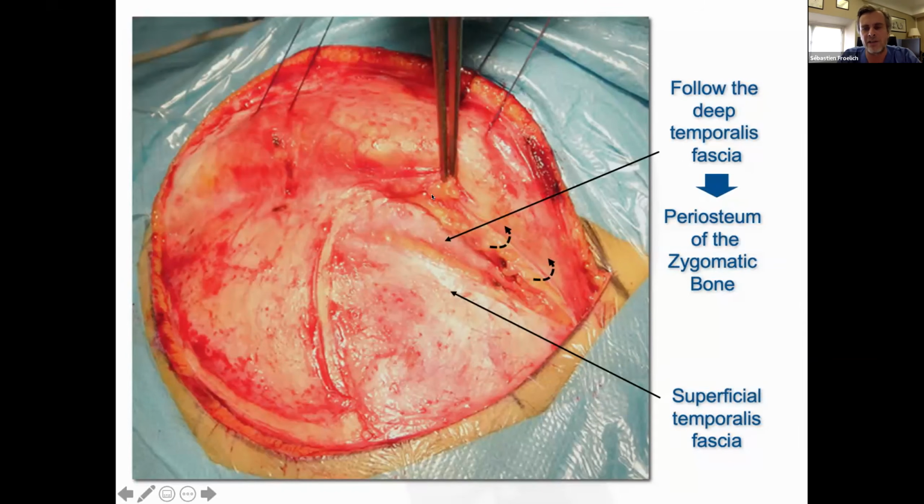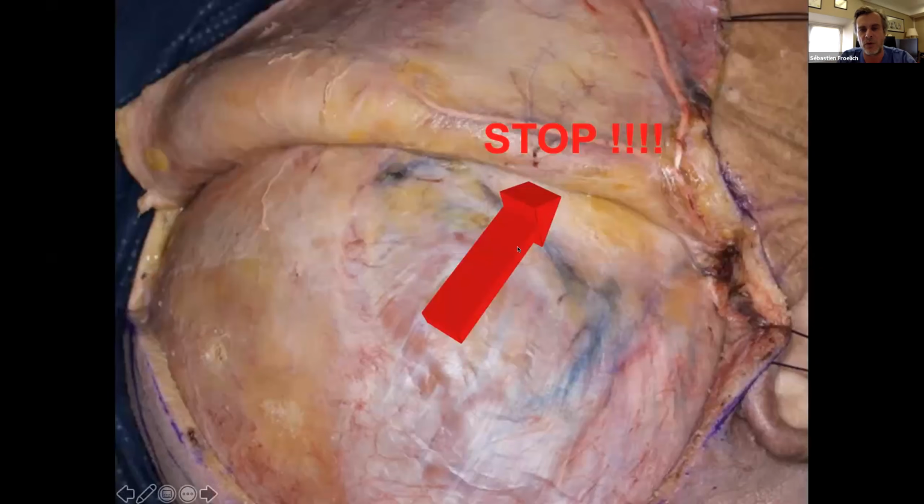So after cutting the superficial fascia, you expose the deep fascia, you follow it anteriorly, but most important, you don't work here in this area between the skin and the pancet, because this is where you find the frontal branch.